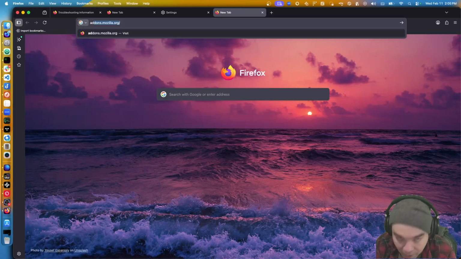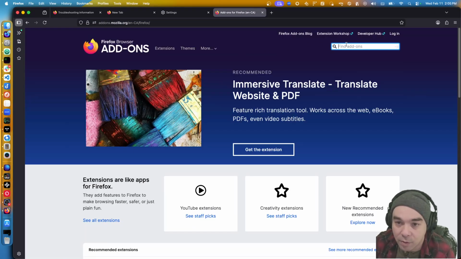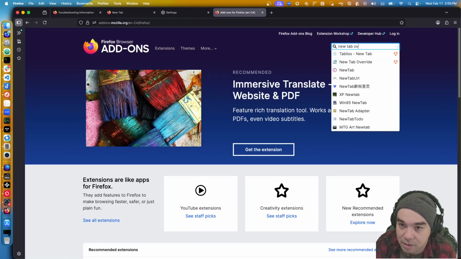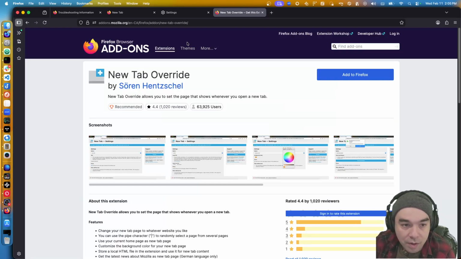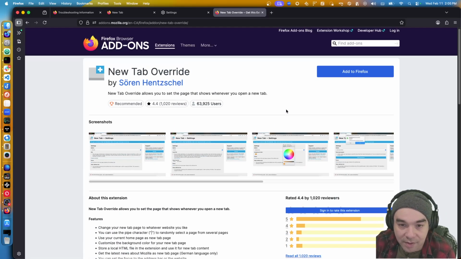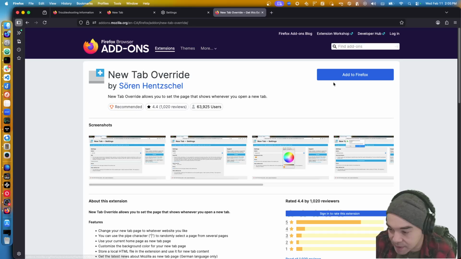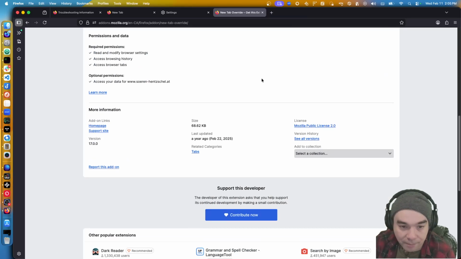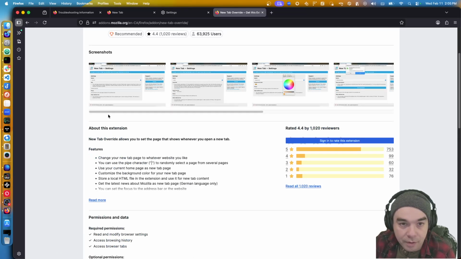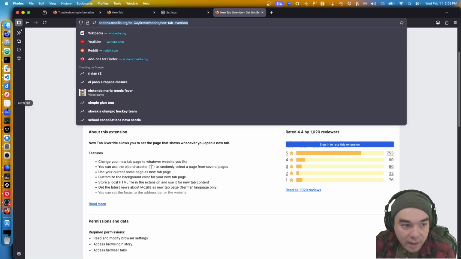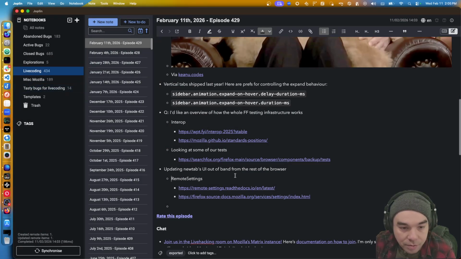So the one I'm aware of is called New Tab Override by Soren Henschel, and this is great. This is very powerful. You can install this and it will override the default URL. Let me put a link to that also here.